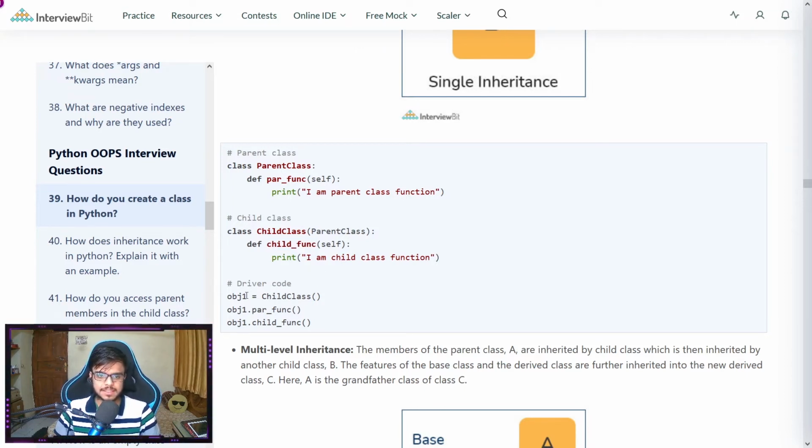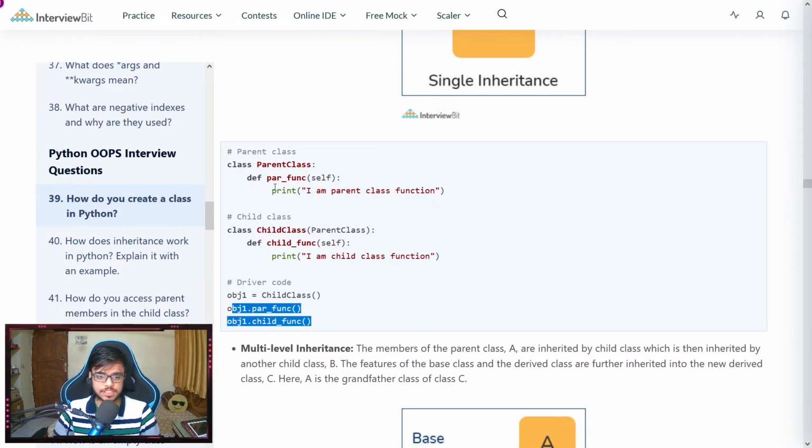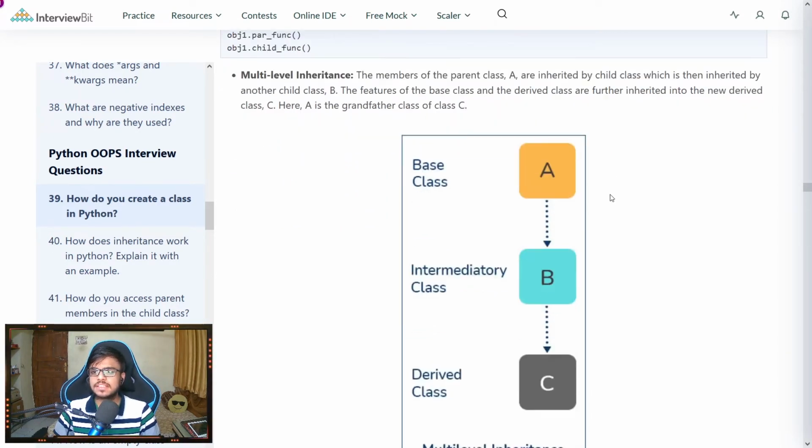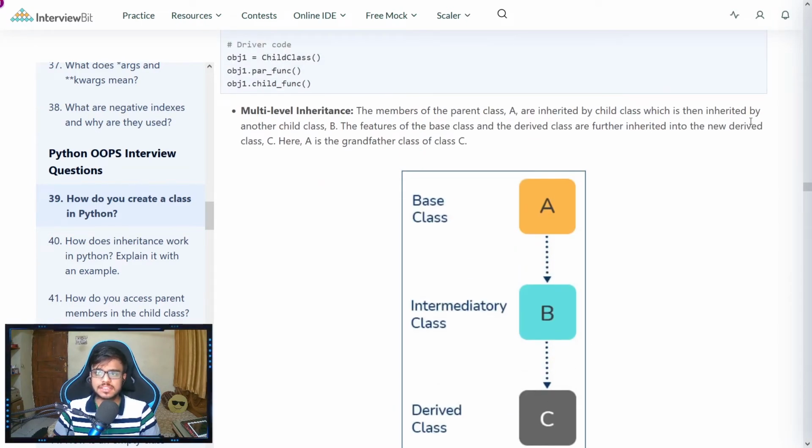To create an object for that, it is very similar to other classes, that is, we give the class name and the object, and we can use both the functions, those in the child class and even those in the parent class.